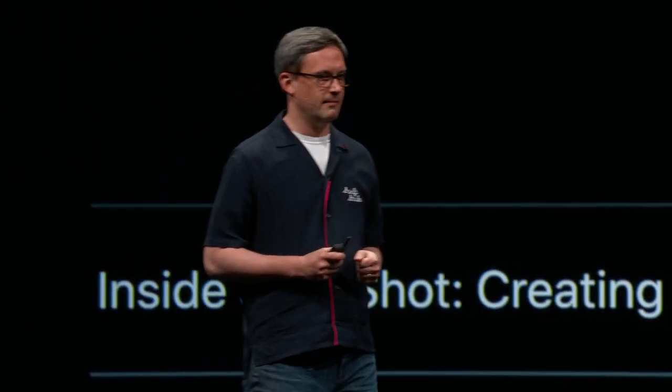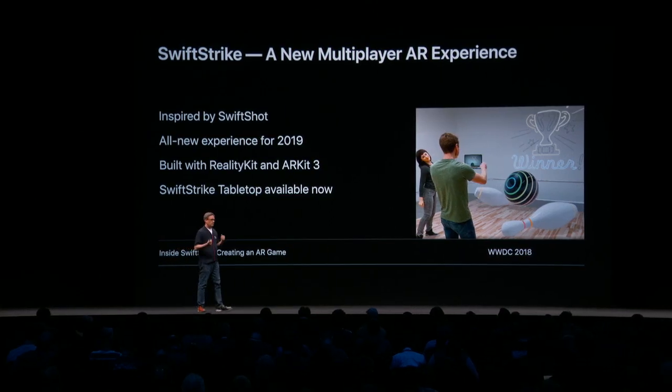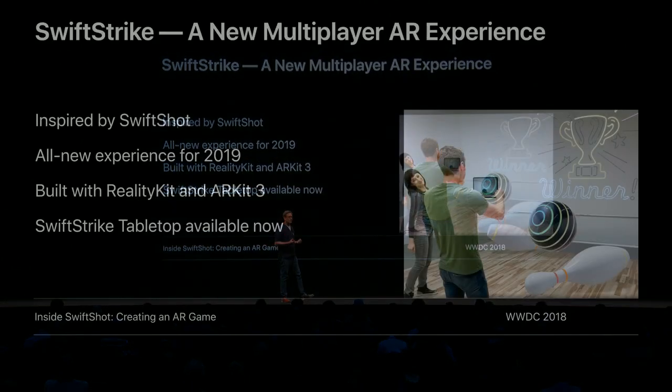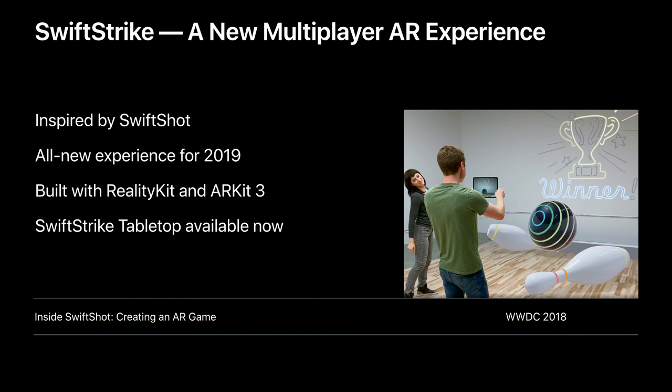I'm David, and I'm here to talk to you about Swift Strike, which is the new multiplayer AR experience that we developed for the show here at WWDC 2019. We were inspired by the work we did last year with SwiftShot, and we wanted to build something new that leveraged RealityKit and ARKit 3 to deliver an all-new experience.